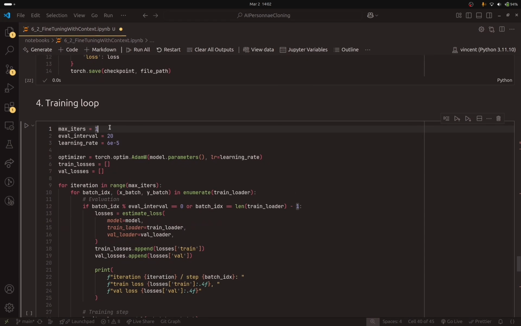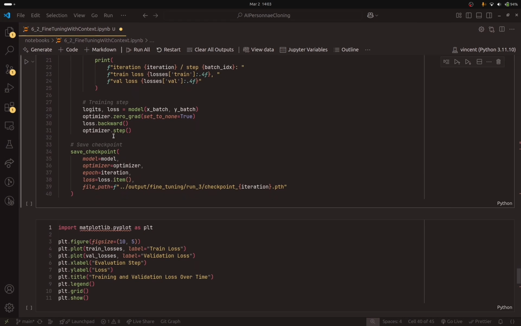Let me start small. I want to set the max iterations to 1. The learning rate, let's set it to 1e-4. Let's evaluate the model every 20 iterations. And as I said, the rest will be the same. Just make sure to create the folders here because this is the first run, so I'll change this from run 3 to run 1. Let me run this and I will come back.